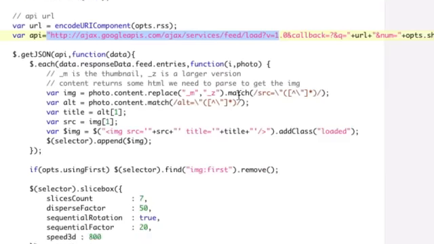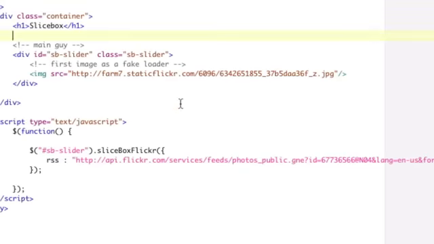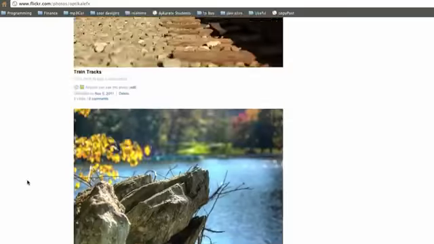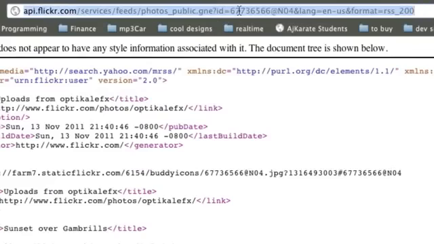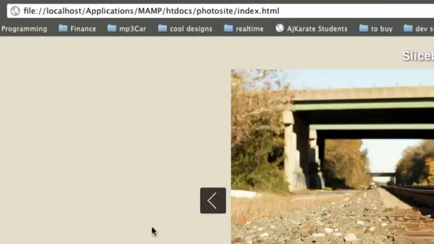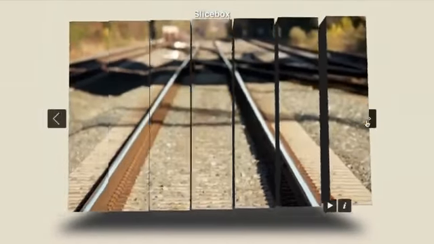So this is the code. I turned it into a plugin called Slicebox Flickr, and what you do is simply call Slicebox Flickr and give it the RSS feed of your channel, which we can find on our Flickr photo stream at the bottom of our page. We can see it right here, this RSS icon. Ta-da! Here's our feed, everything we need. I don't have to authenticate, which is great. So here's our feed, and here's the final result. These are completely loaded in dynamically from Flickr, and we have our slicebox effect.